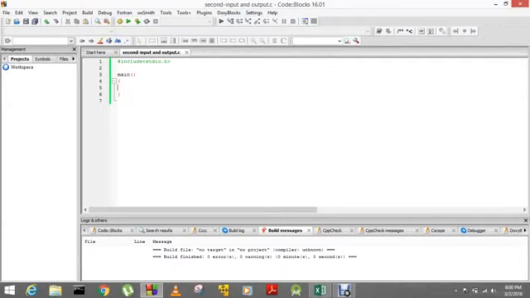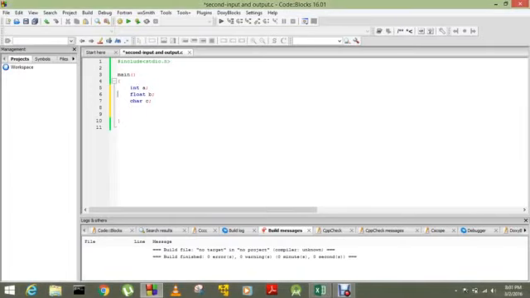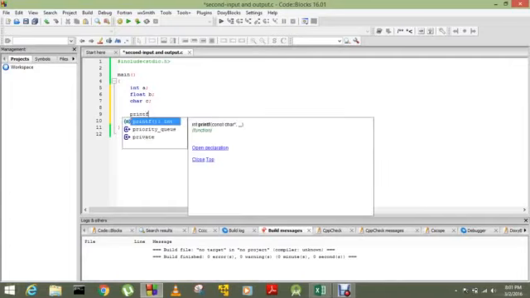Today I'm going to show you how to take input from the user and display it on your console. So first of all, let us take a variable of integer type, a variable of floating type, and a variable of character type. So I have three variables: one of integer, one of float, and the third one is character type.